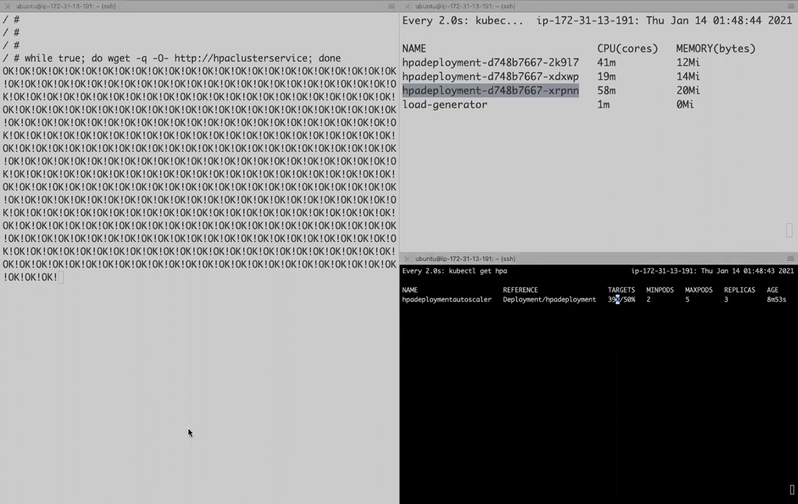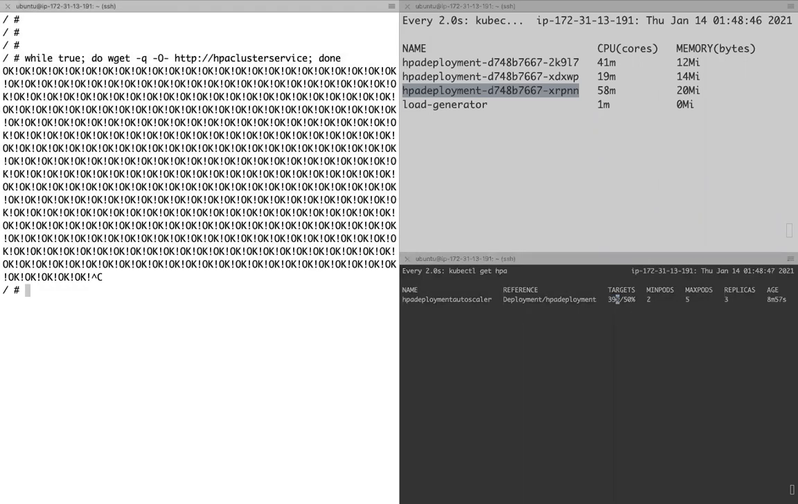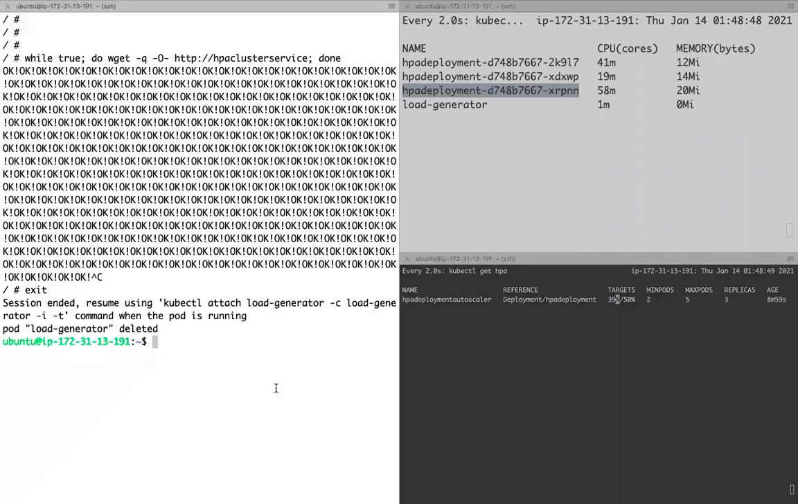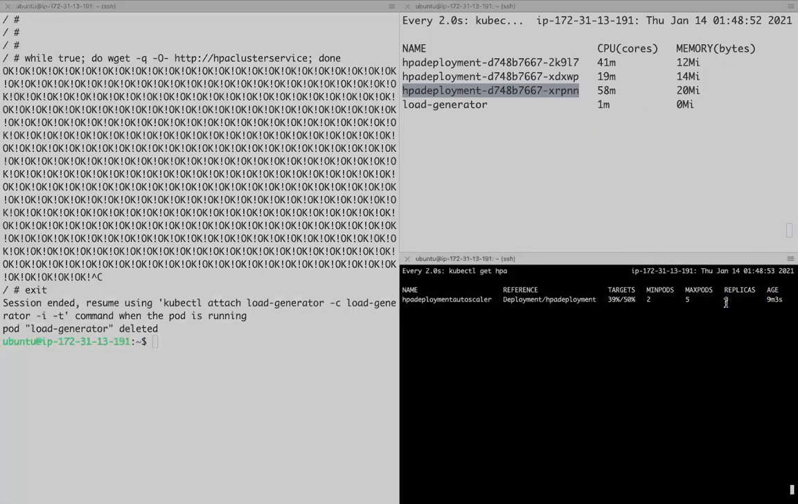Now I will stop the load. Now the load will come down. What does it do? Will this autoscaler still maintain 3 replicas, or if there is no load after some time, basically it comes down to 2. So this is how you can scale up and scale down your pods.